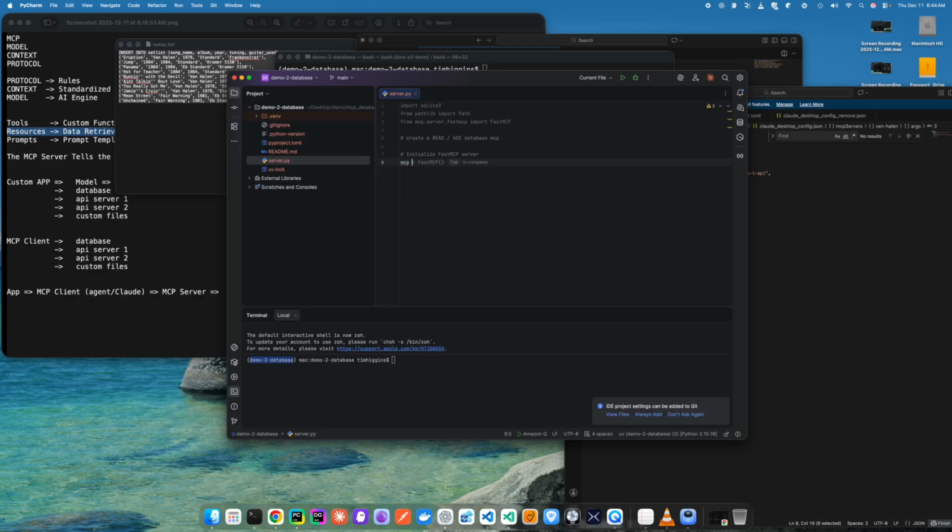So we're going to call it mcp equals FastMCP. And we're actually going to give it a name. So we're going to call it Van Halen set list. If you don't know what a set list is, when the band plays, that's what songs they play in what order. So we're going to build them a set list.